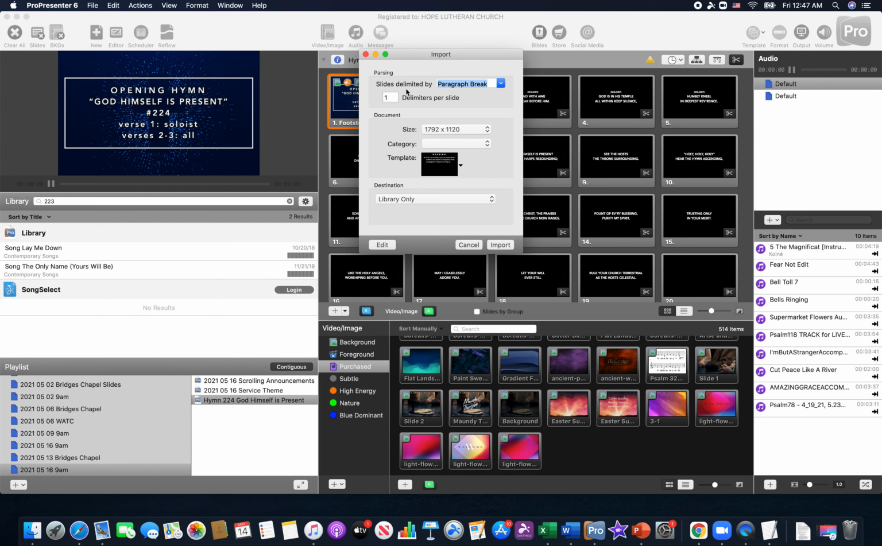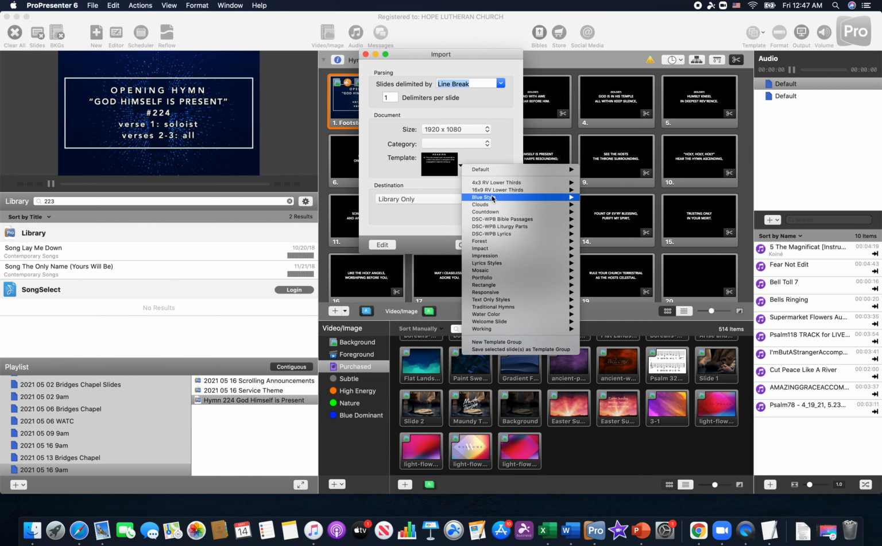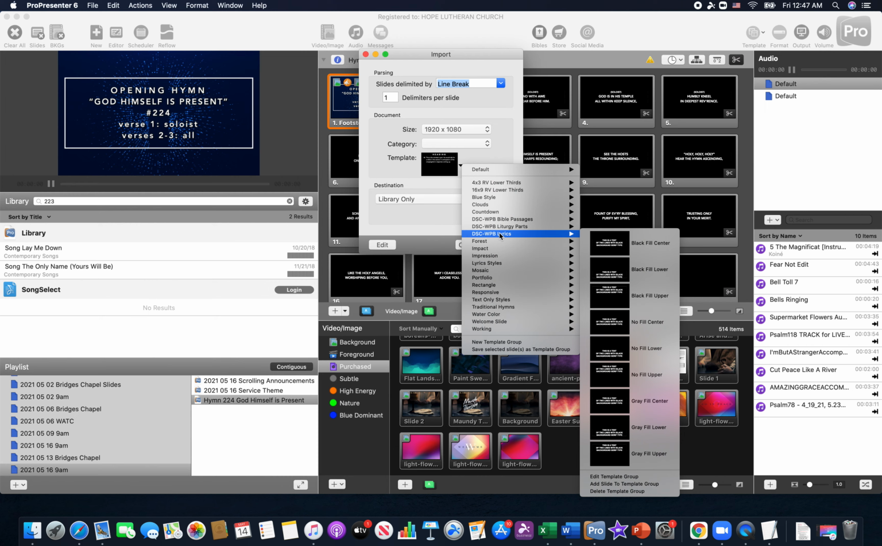So we're going to say slides are delimited by line break. Okay. The size we want to make sure is 1920 by 1080. And the template, we're going to drop down this, and for lyrics there are several different templates. We have some that have a black fill in the back, and you can either center it, have it in the lower section or the upper section. There's no fill, center, lower, upper, or there's gray fill, center, lower, upper. So you can just do whichever one you think is best.